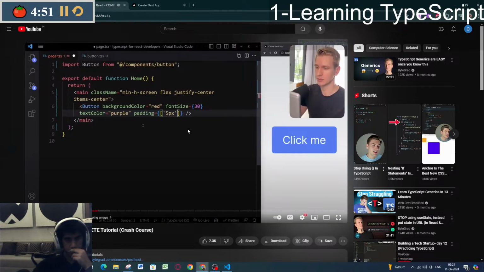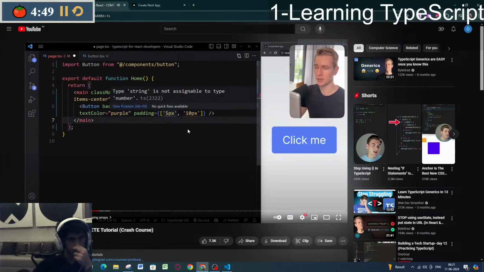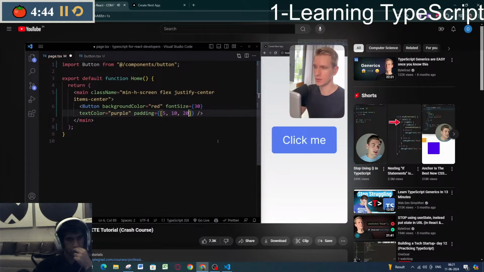So if I try to do something like 5 pixels, 10 pixels, TypeScript is warning me, hey, this shouldn't be in this format, it should be a number, right? Type string is not assignable to type number. So it should be 5, 10, 20, 50. Now the problem here is I can add even more. I have not restricted the length.